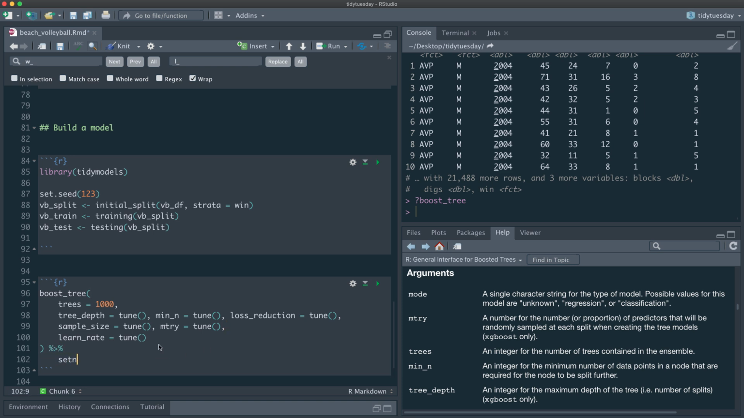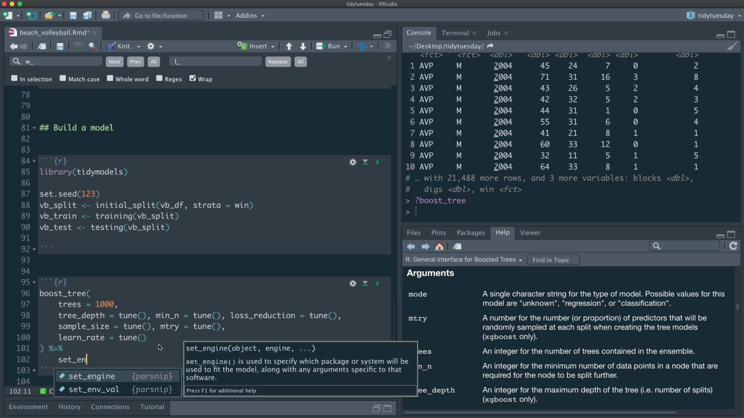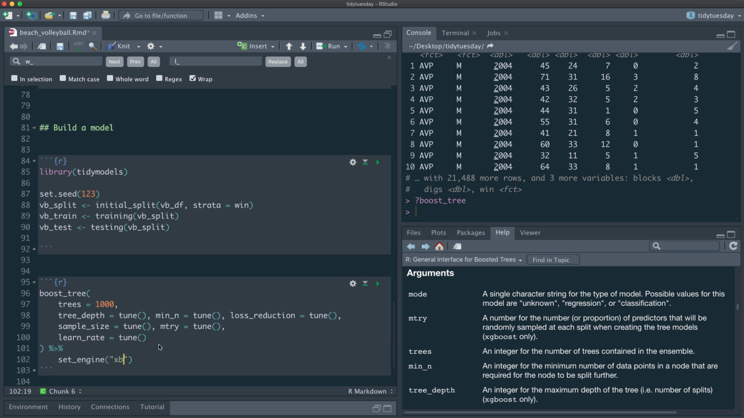We are setting, so the next thing to do is set the engine. This is, in fact, as I have been saying, an XGBoost model. So the engine here is XGBoost.